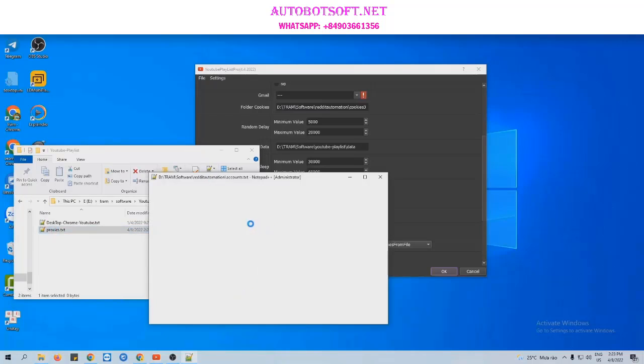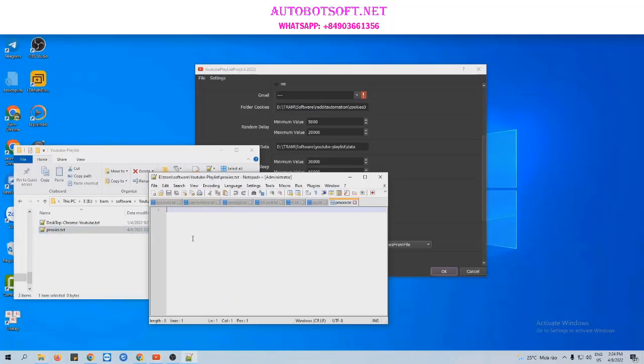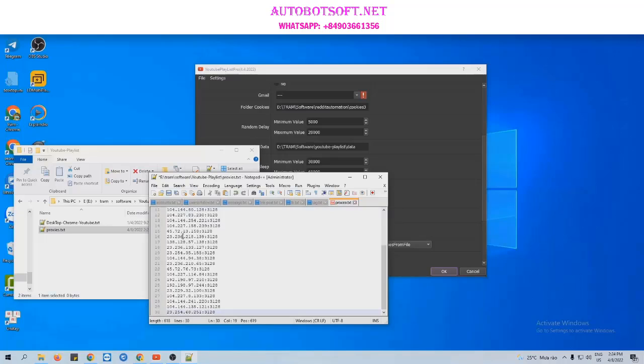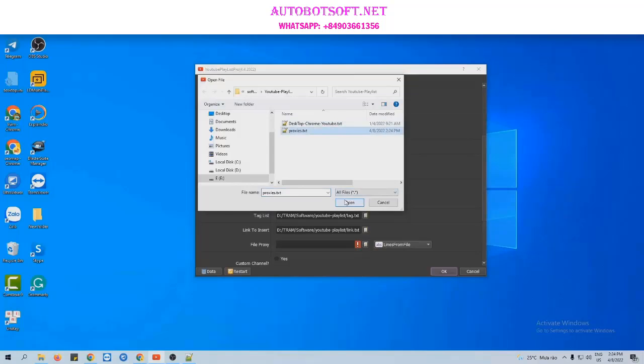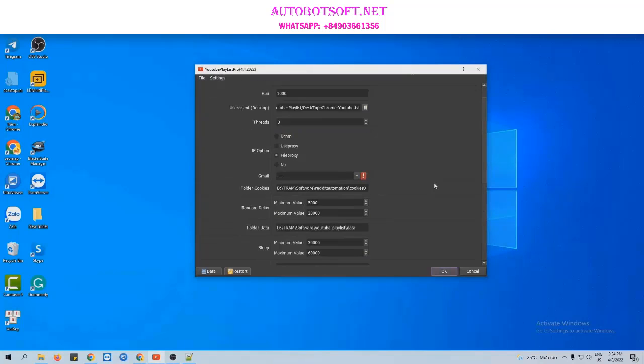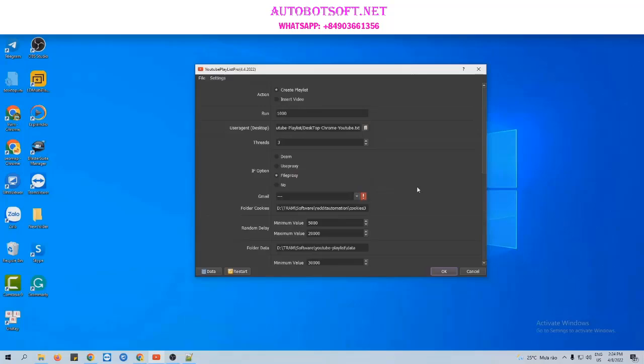For example, these are our proxies consisting of IP and port, and then click to save. At file proxy, you click on this icon, select the file proxy created, and in case you select no at IP option, the software will run with the IP of your computer.